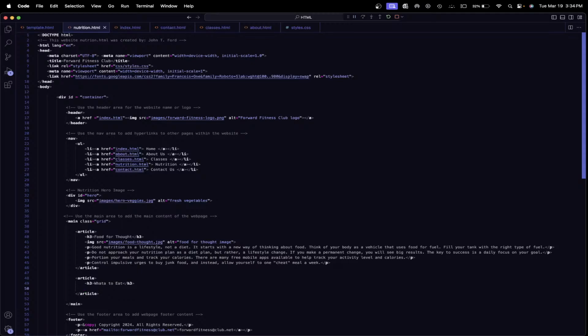And let's do the image. Source is going to be images, fresh food, and the alt text is going to be fresh vegetables, fruit, eggs, and nuts. Okay, we are also going to add a class round that can apply onto these.